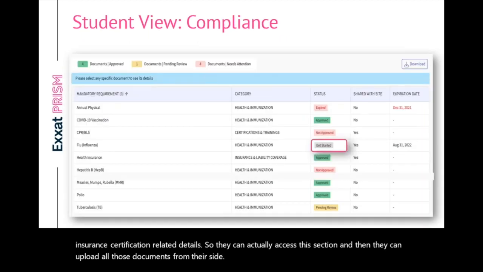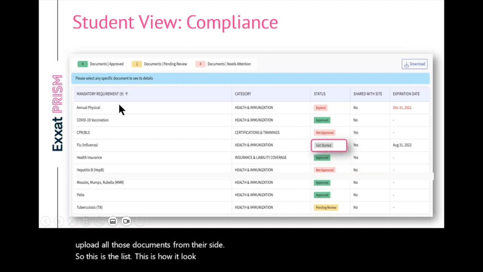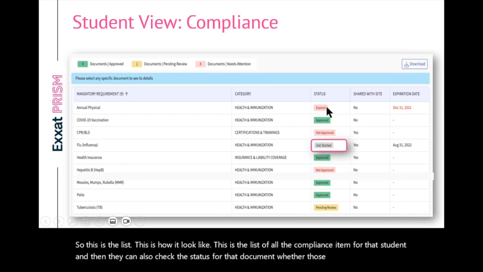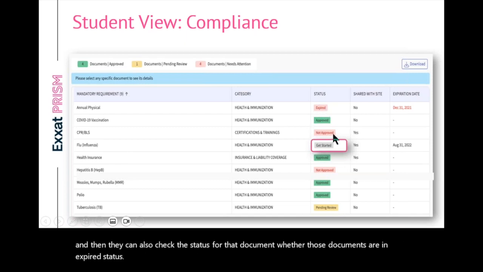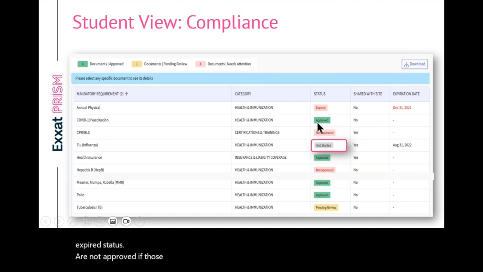So this is the list. This is how it looks. This is the list of all the compliance items for that student, and they can also check the status for each document, whether it is in expired status or not approved. If those are already approved, this is how they can check that.